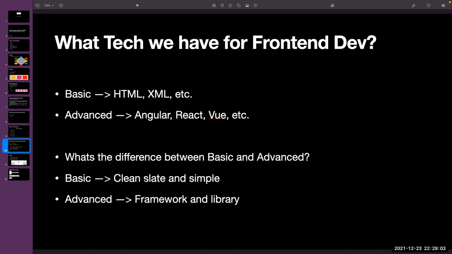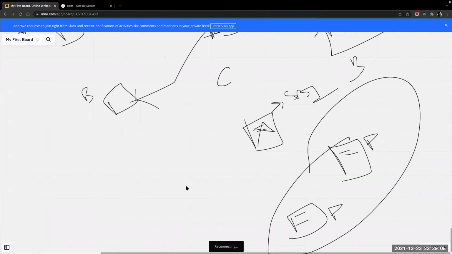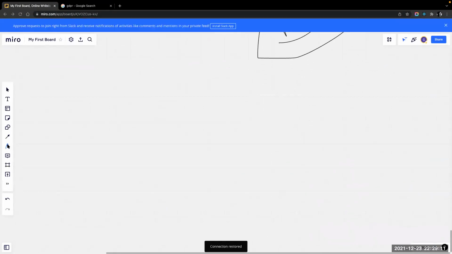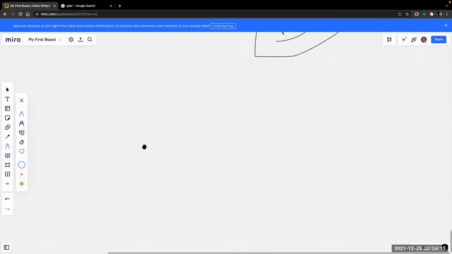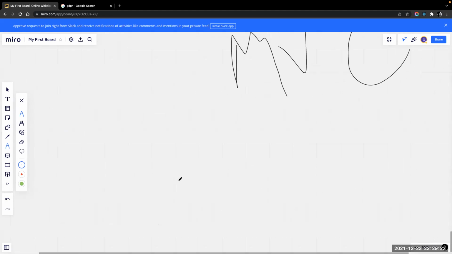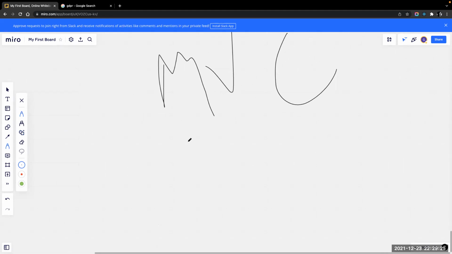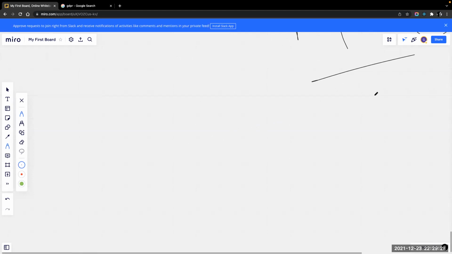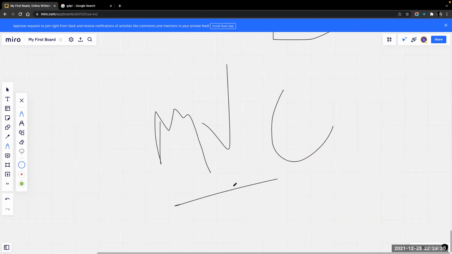A framework is something which is fully comprehensive. The modern web architecture is called MVC. This is the modern architecture of web development. M stands for model, V stands for view, and C stands for controller.